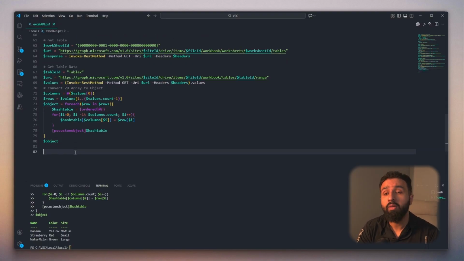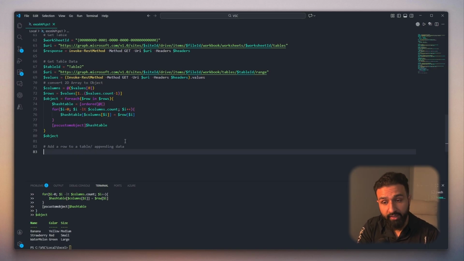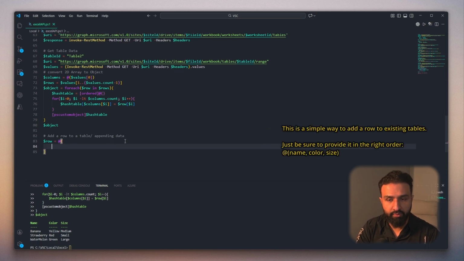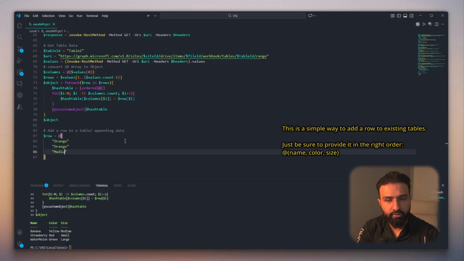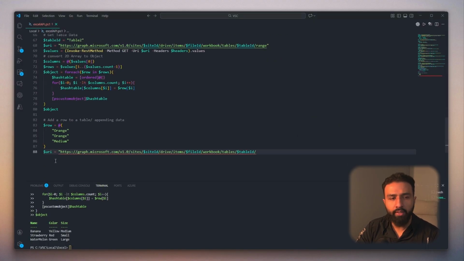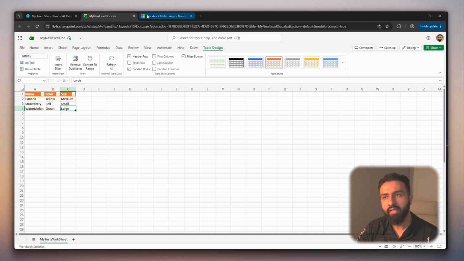So moving on, let's say we want to add a row to the table. So we're appending. And let's say the row we want to add is just another fruit. All right, so it's going to be orange, which is the color also orange. And the size is medium. So most likely this is going to be our URI. And let's go back to our site. Okay.